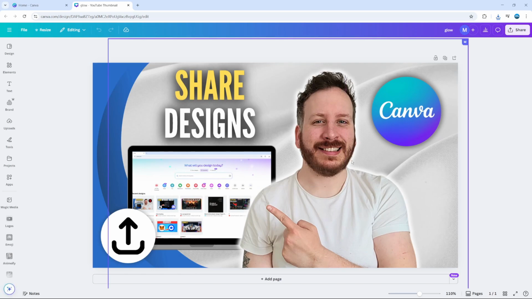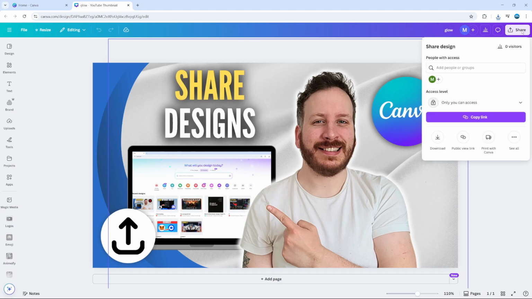So what you now want to do is come up to the top right hand corner and you're going to see the share button up here. First, what you want to do is give that a click. Then what you need to do is come down to where it says access level. At the moment, you can see it set to say only you can access. So you actually want to click onto this and change it to anyone with the link, which means that anyone can access this design using a link.